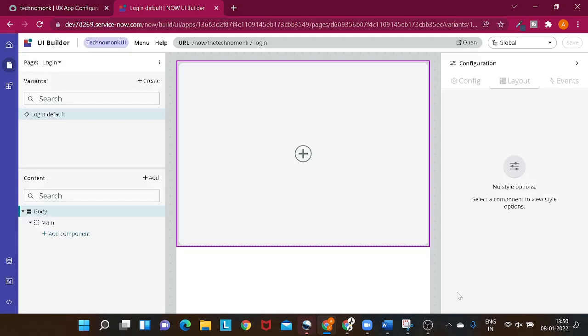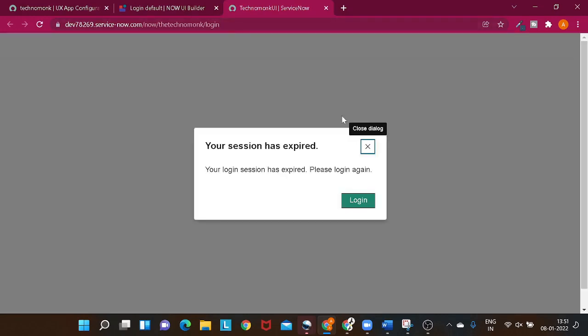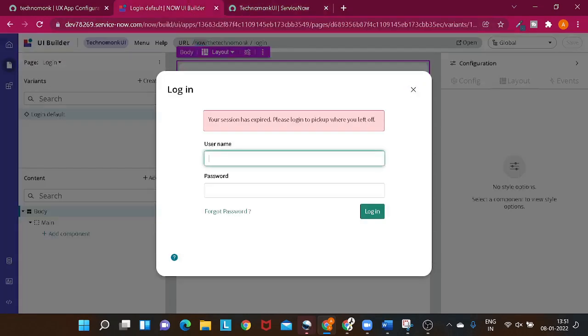So this is the user interface which you can see on the screen when you go to that particular page. You can see the page is now coming up as Technomonk login. So Technomonk is the base URL, then the ServiceNow UI Builder extension, and then our page name. If I try to open this up, there will be nothing over there. Why? No content available, because we have not defined anything over there.